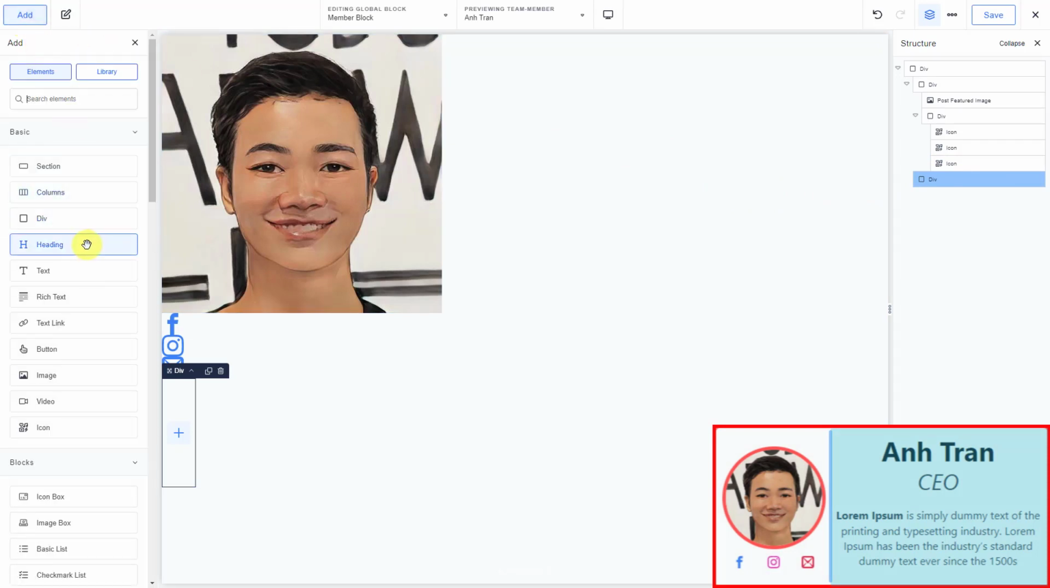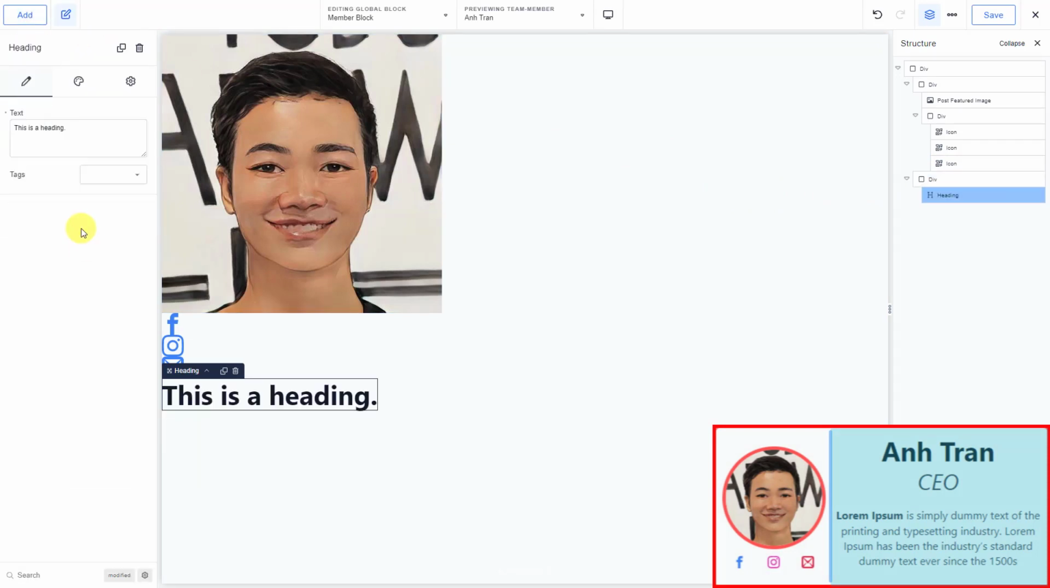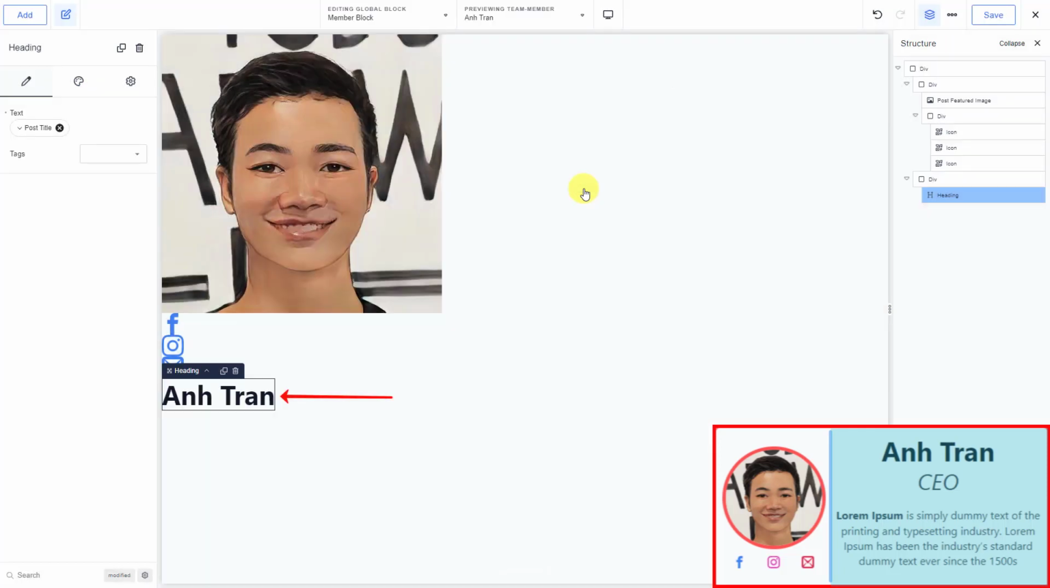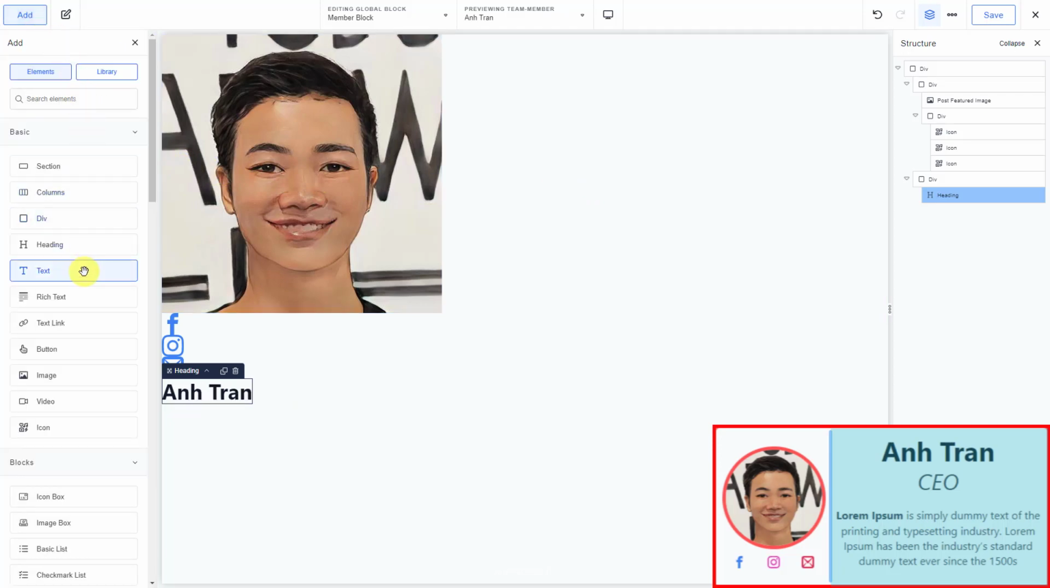It's the post title, so choose the heading element. Click on this icon to insert dynamic data for this element. Choose the post title option. You see that the member's name has just been obtained already. For the position information, add a text element.